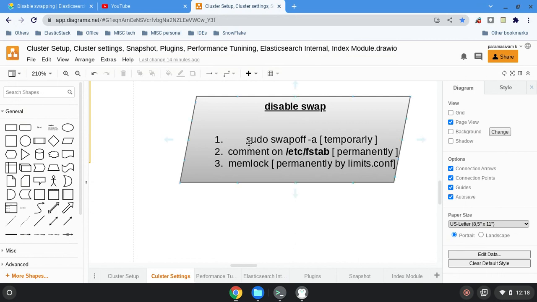The shortest way: say you are running a production box or a test environment with other applications also running, and those applications need swap memory. In that case, instead of permanently, you can temporarily switch off swap by running this command for the current session. That is one option. If you want to do it permanently, you can comment out the swap partition in this file.